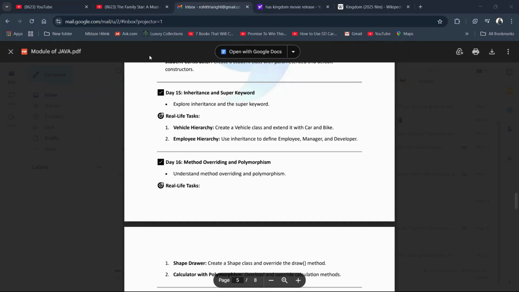Today we will be learning about the concepts of overriding and polymorphism. Coming to overriding, method overriding occurs when a subclass provides a specific implementation of a method that is already defined in a superclass. When a method present in the superclass is also defined in the subclass, this is called method overriding.